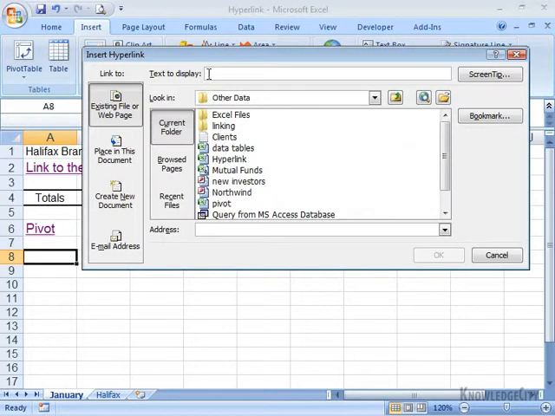And in the text to display, I'm just going to click and I'm going to type what I want it to say in the cell. And I think I'm going to call it KnowledgeCity. That's where I'll be linking to. And then you'll see the look-in, but I'm not really interested in a folder or a file. This time I'm interested in a web page. So I'm going to just go all the way down to the bottom where the address is, the address box. And I'm going to be typing in the name of the web page address.